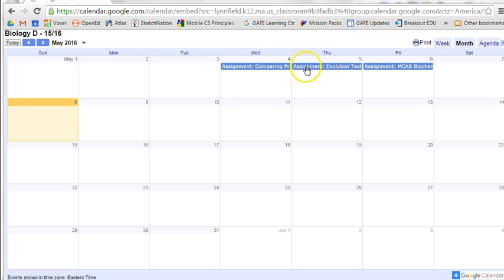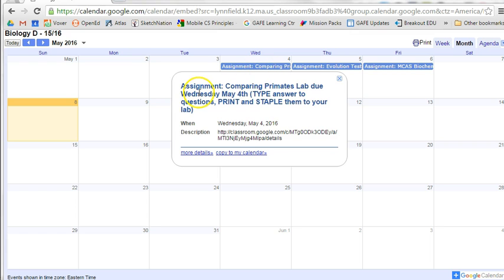You'll notice that assignments are displayed by their due date. If you click on the assignment, it will simply tell you the assignment name and when it's due, and the description is a link back to the details of that assignment in Google Classroom. This description link will only work for students, not for parents, because they are not part of your Google Classroom class.